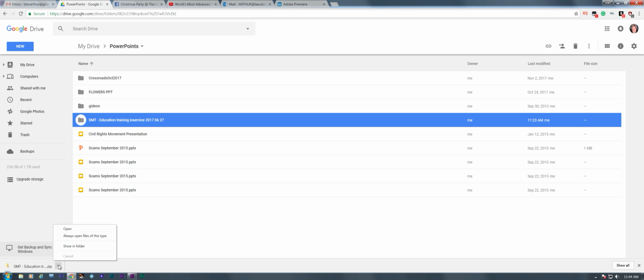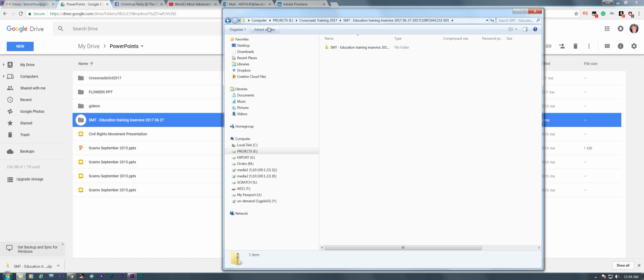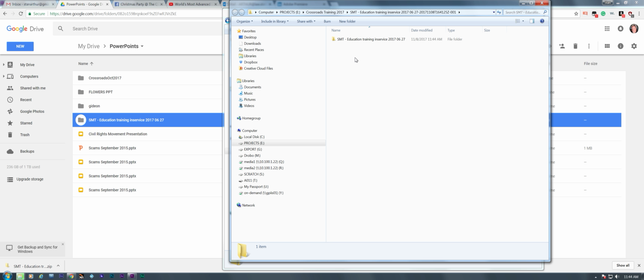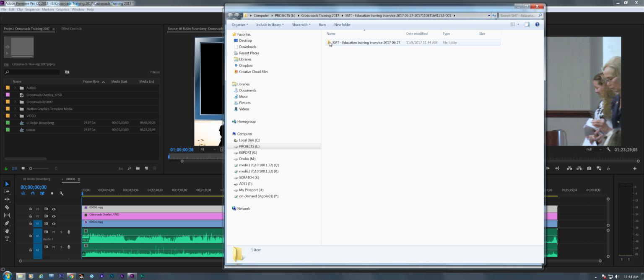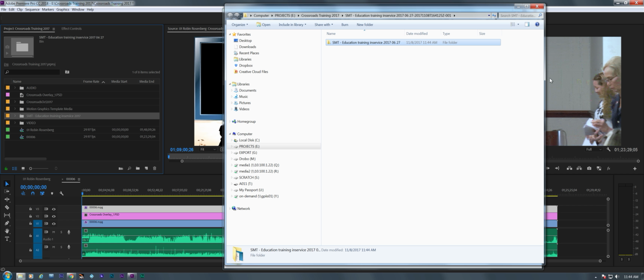So now we can go Show in Folder. It's this one right here. We can double click on it and extract all files. Extract. And now it's an extracted folder, and I can import that directly into the project. And really, I can just drag and drop it. So let's do that. Wait for it. And there it is.